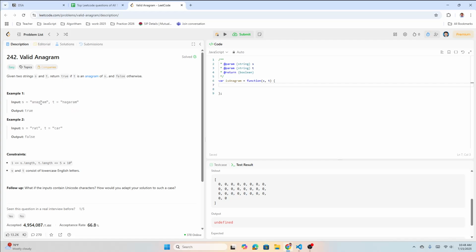Checking each character. So how many a are there? 1 2 3, 1 2 3. That is good. N is there, we have n here. G is there, we have g here. R and M, right? So exactly similar characters in both words, that's why they are anagrams, and we should return true. Else we're going to return false.